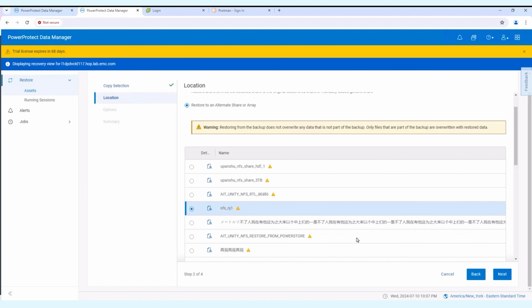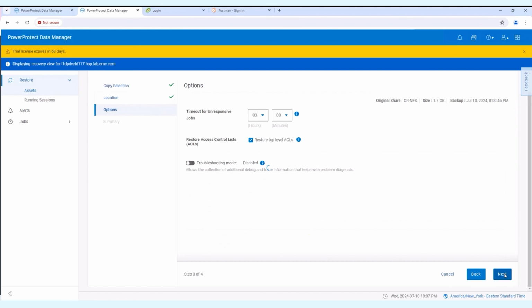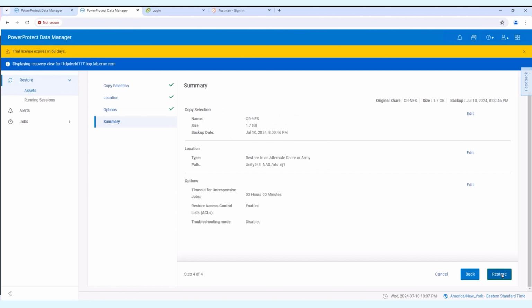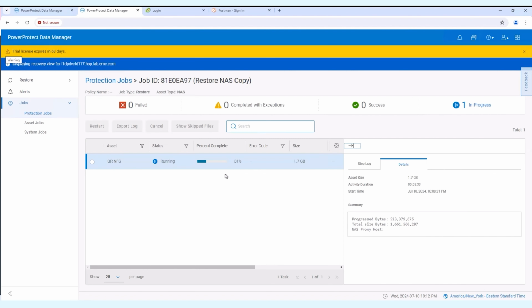Select an appropriate share and make sure that you have enough space to restore the data you have in your backup copies. Then proceed to Next. In order to restore the backup copies, enter the OS credentials including name, username, and password. Click Save and then click Next. Keep the default options here and proceed further by clicking on Next. In the Summary page, cross-check the details once and click on Restore.